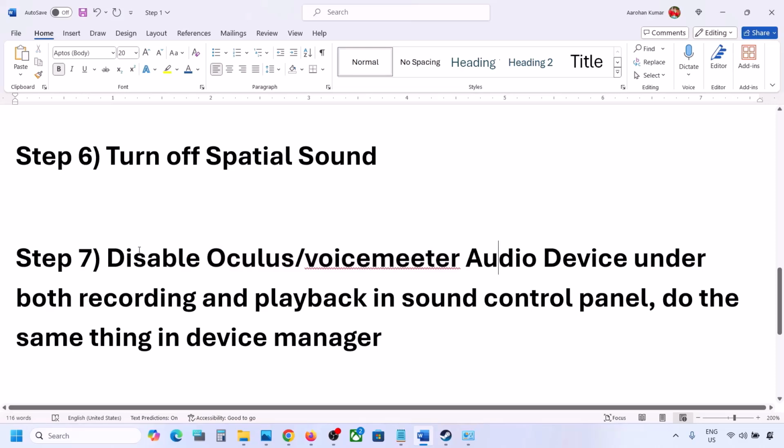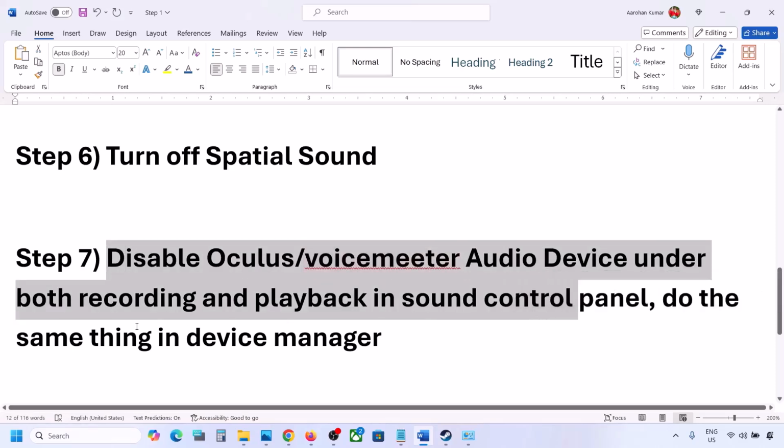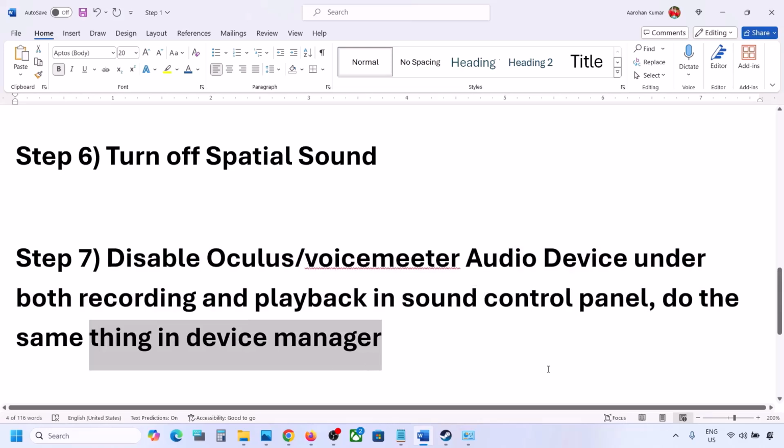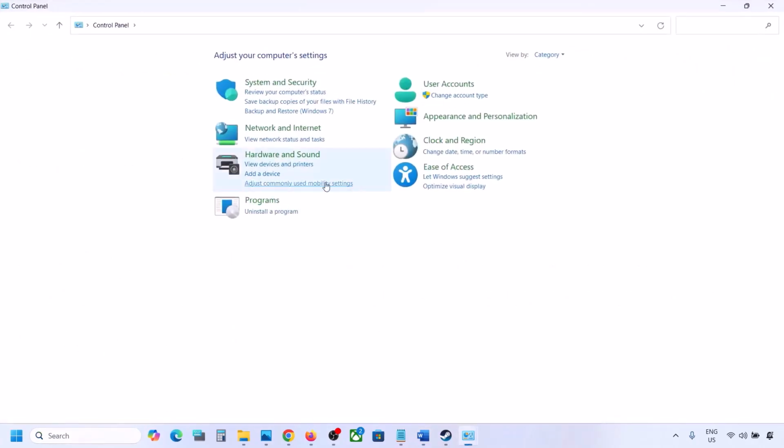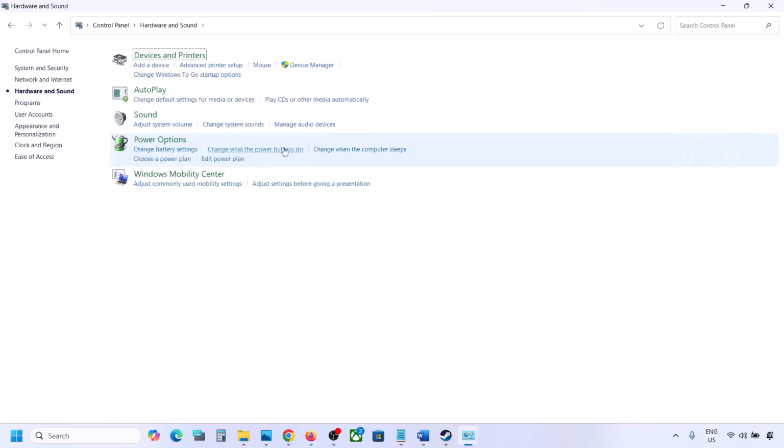in that case you can disable it in the sound control panel and disable it in the device manager. Now again type in control panel in the Windows search box, then go to control panel, then go to hardware and sound, and then go to sound.